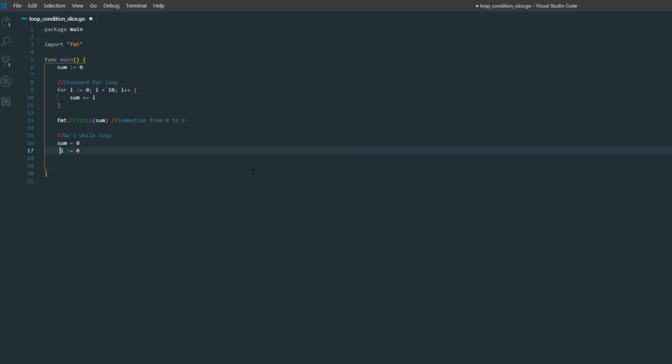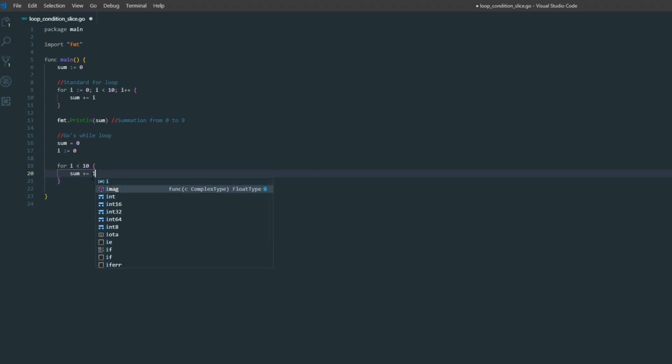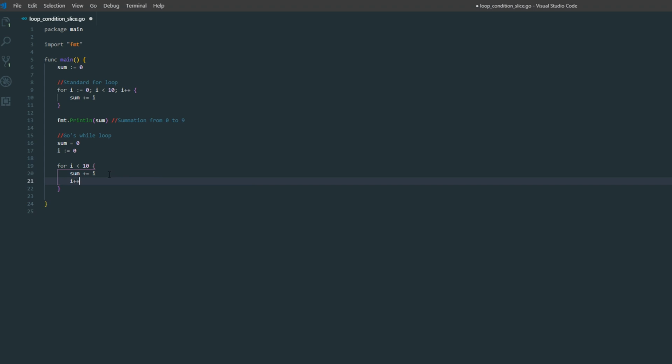So I'm resetting the sum variable back to 0 up here, creating a variable called i, which is going to be our condition to check for our while loop. So for i is less than 10, we want to execute the code. You can think of this as while i is less than 10 if you want, but like I said, there's no while keyword in Go. So for i is less than 10, we execute the same code as above, sum += i, or sum is equal to sum plus i. But now we have to manually write the line of i++ ourselves to increment our counter here, because instead we wrote it up here.